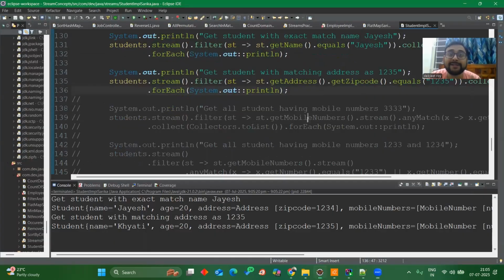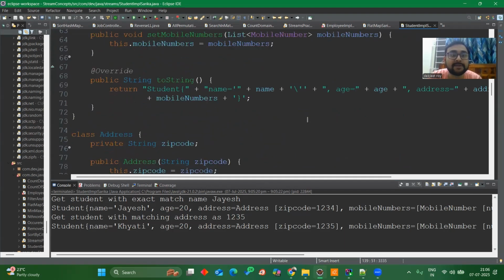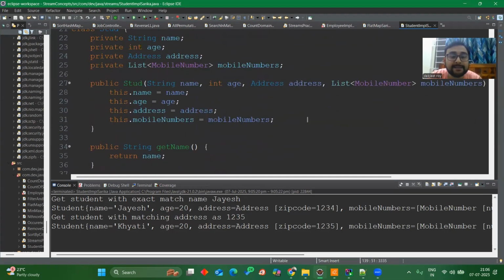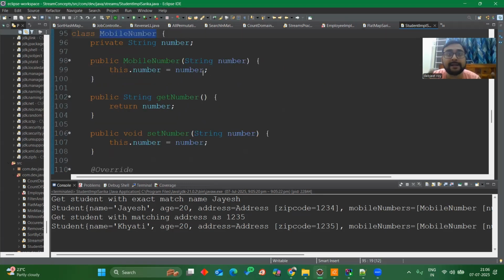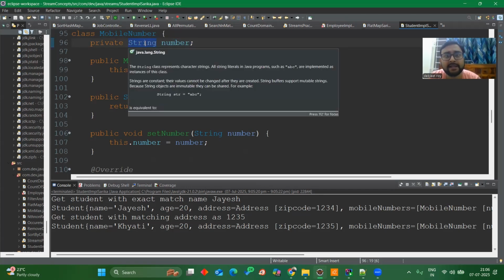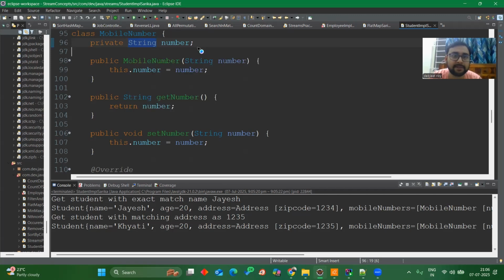So basically students have a list of mobile numbers. If you observe over here, this is the Student class. This Student class has a list of mobile numbers. So one student can have multiple mobile numbers. Here, MobileNumber is also a class. Within MobileNumber, it has a string number. Okay, so here you can modify it as per your need. If you want to put it as a long number, you can put that, or a double. Basically in real-time scenarios, we generally use the capital L wrapper class Long, but for your understanding I have put it as a string over here. You can modify it as per your need.